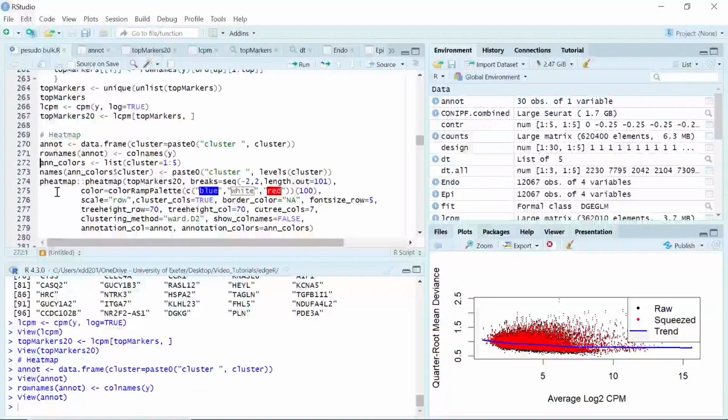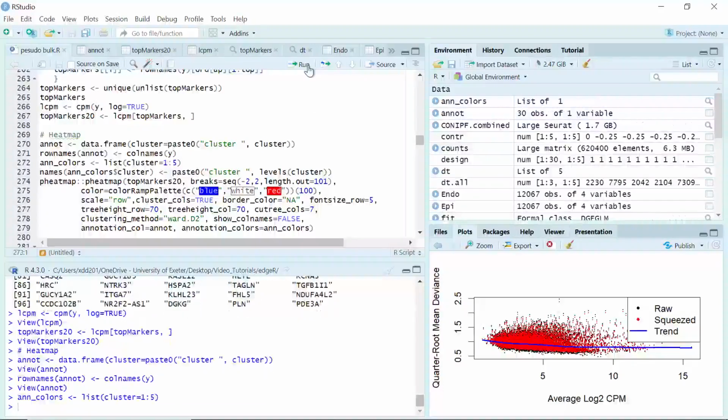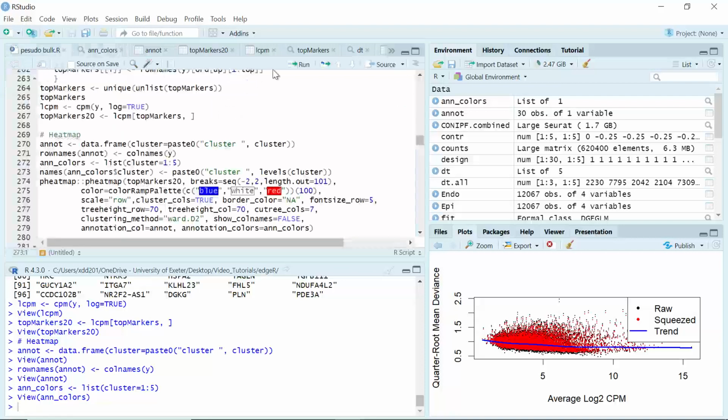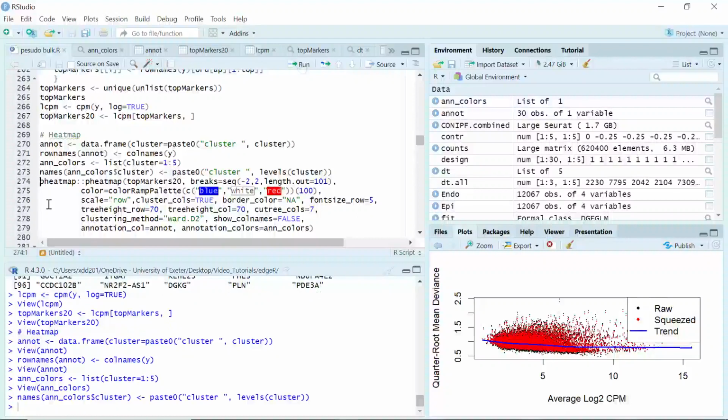Next, we can set the cluster color because we have 5 cell clusters here. If we have a look at the annotation colors, you can see it has 5 numbers, 1 to 5. Then we can get the class name for the colors. Let's run again. Now we are ready to create a heat map for the top 20 marker genes in each cell cluster. We are going to use the pheatmap package. Let's run this code to create the heat map.